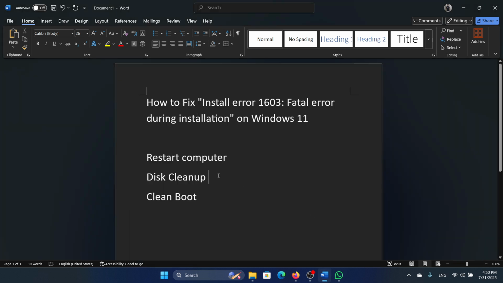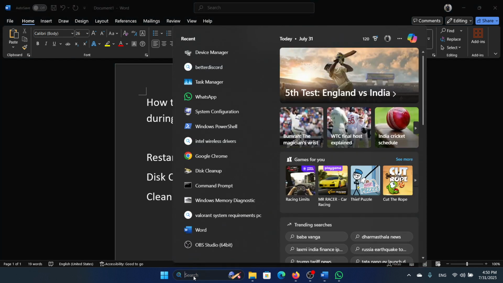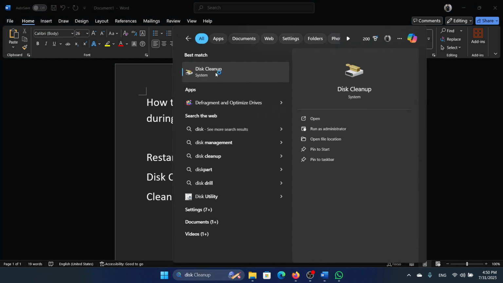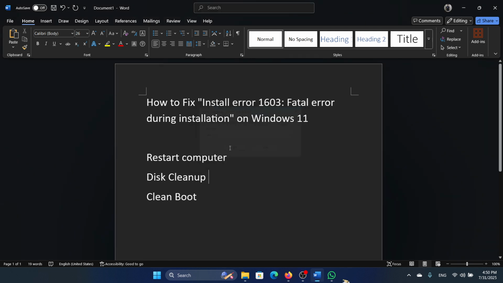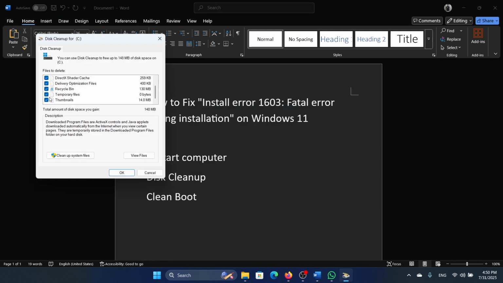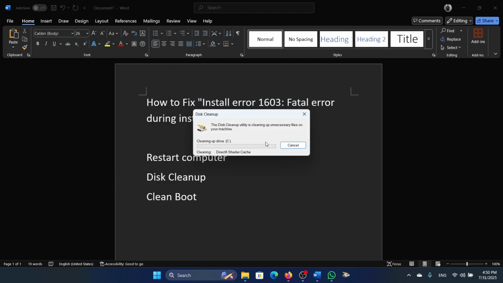The next solution is disk cleanup. So search for disk cleanup in the Windows search bar and open disk cleanup. Click on OK. Check all of these boxes here. Click on OK and then select delete files.